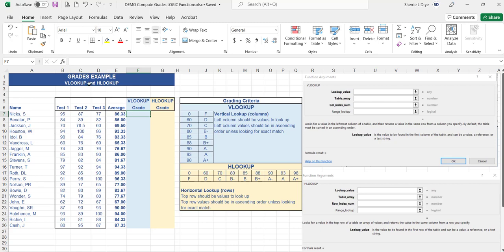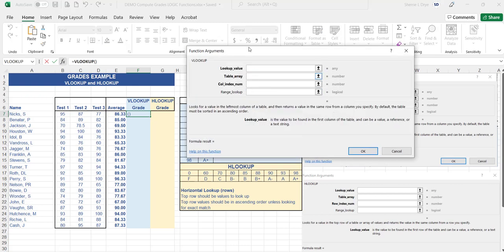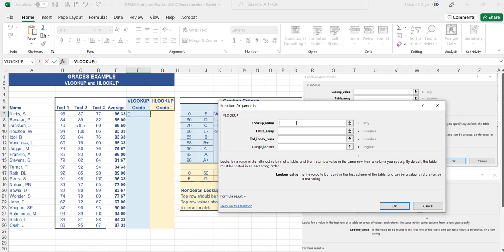Let's go into the VLOOKUP function. There are 4 items that you need to determine and enter here for the VLOOKUP. The lookup value is what you want to look up in the table. The table array is where you need to find that data and the value that you'll return. The column index number is a number. It is not a cell reference. It's the number of the column that holds the related or associated data that you want to return.